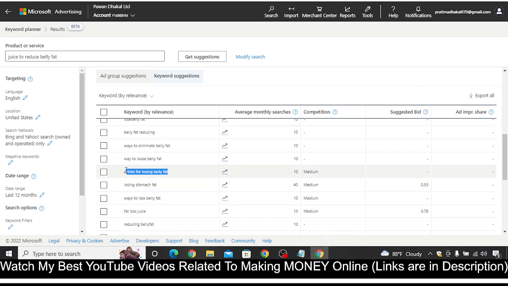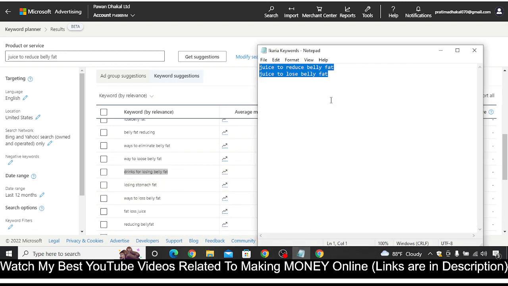So just copy this keyword, this can be a potential target, and again save it inside this notepad. Just give a gap so that you can know these are the keywords that you found from bing.com, and these are the keywords that you are getting from this Microsoft ads keyword planner.